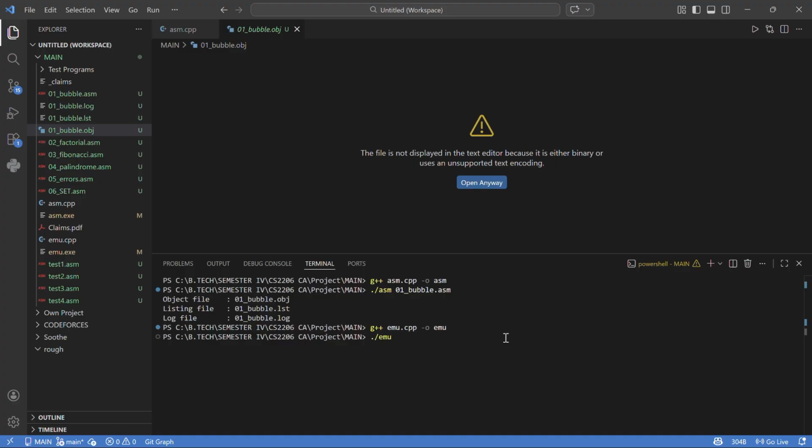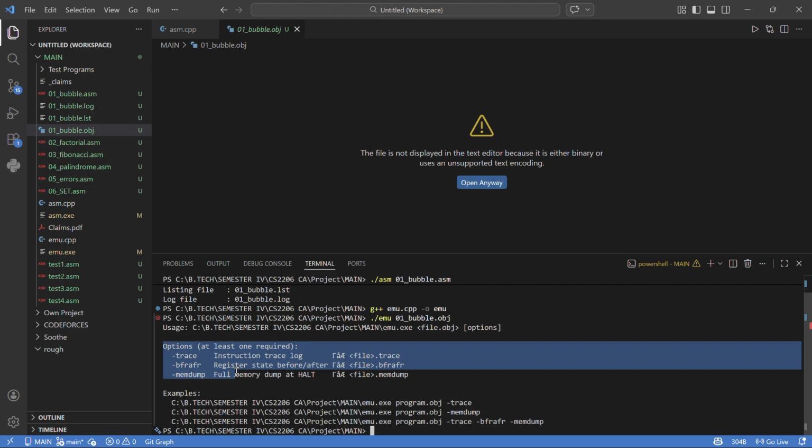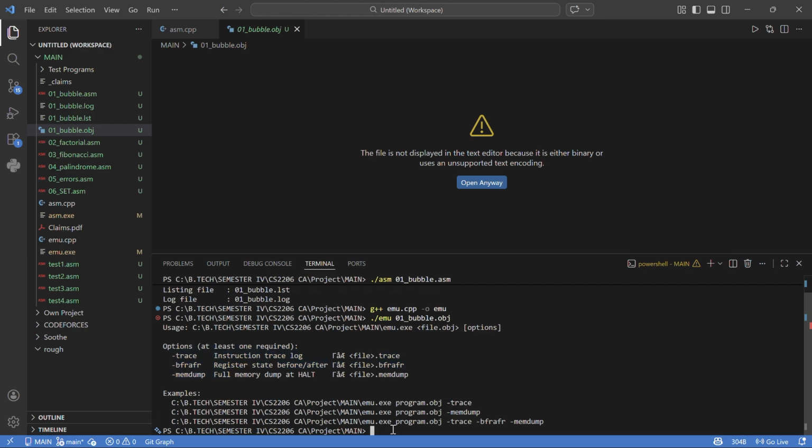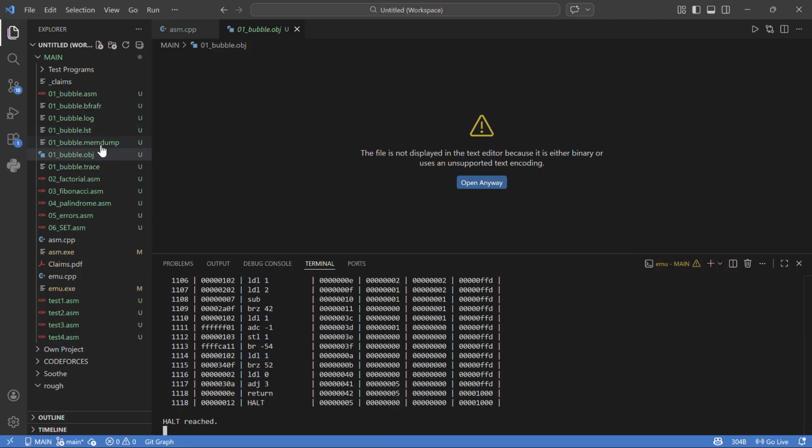Now, we compile the emulator using a similar command. And to use it, we need to give ./emu and the file name and one or more of the three options that is being prompted, that is trace, before after, or memory dump. To demonstrate for the first program, I am giving all the three options together at once. All the following programs follow a similar method.